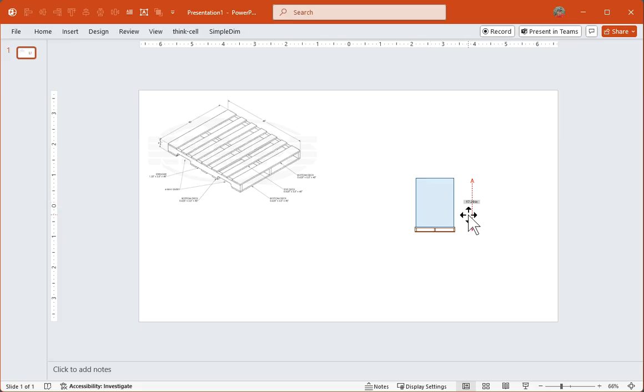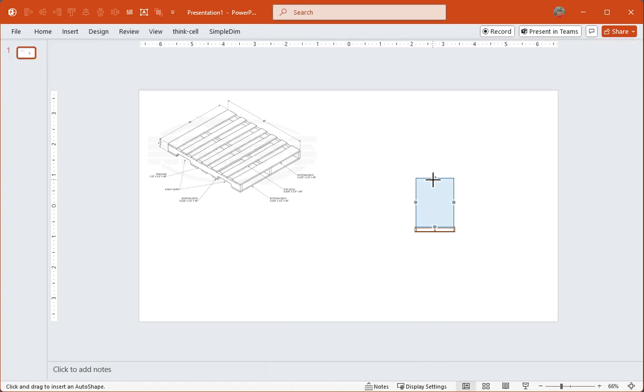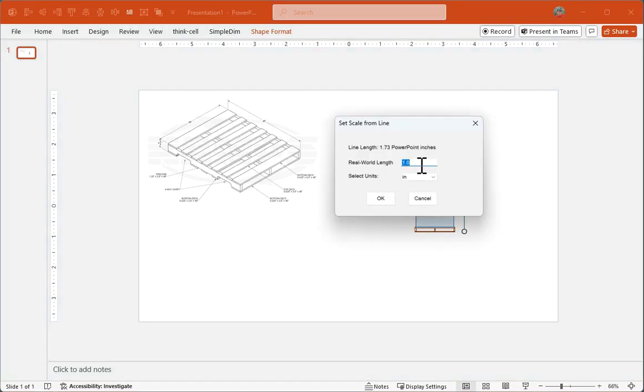Now that we've done that, so you've got a palette. Maybe you don't like it being 17 inches tall. So the other thing you can do in SimpleDim is go ahead and set a dimension from a line. So if you know that the height of your product is whatever it is, let's say that your finished good height is 60 inches on top of the palette, you can actually set the scale from your line here. And so I'm going to set the scale. I'm going to say that this is 65 inches.